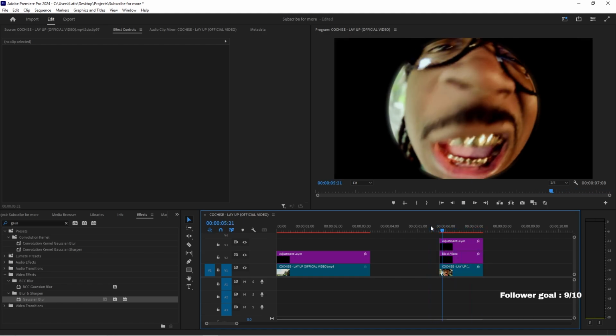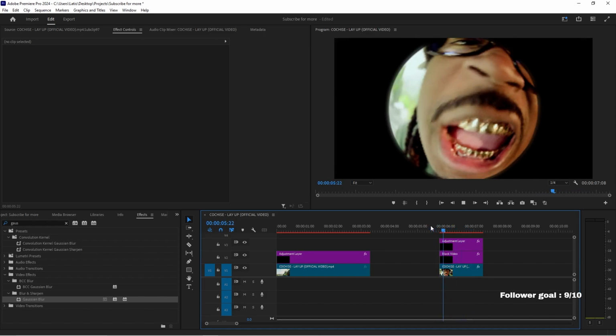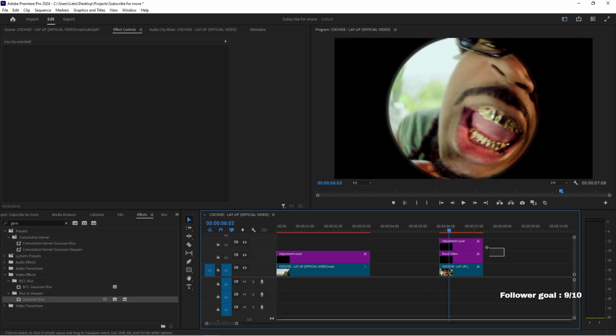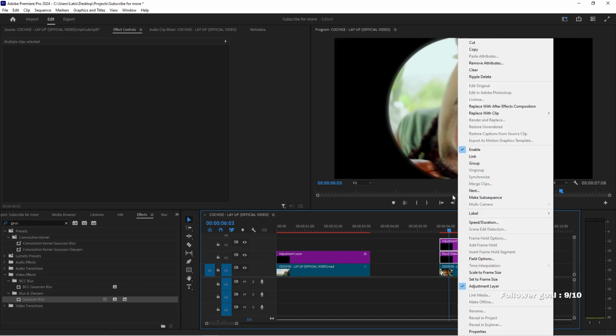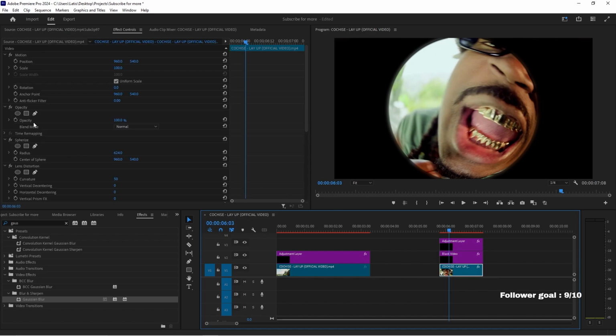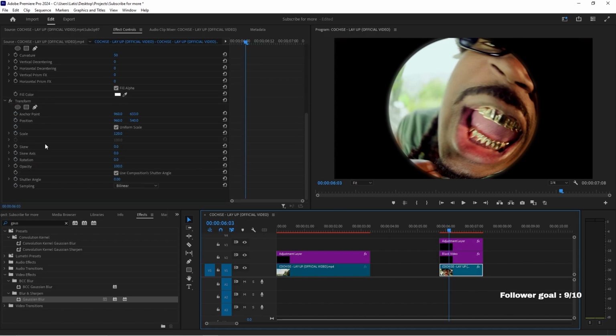If you plan on doing multiple clips with a fisheye lens look, what I would recommend is nesting this and then copying and duplicating it. You can also just copy these settings and put them onto any clip, and then you'll always have fisheye lens effects.